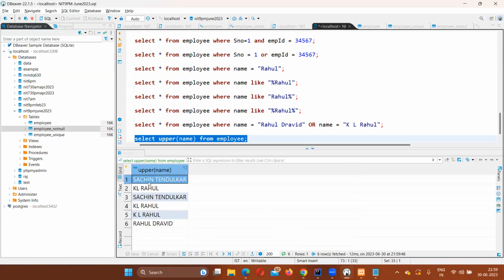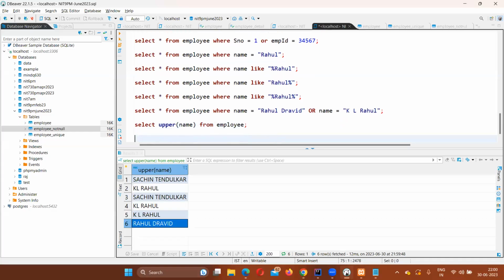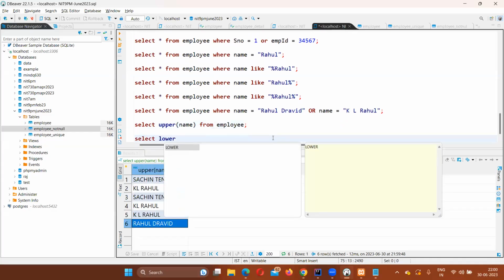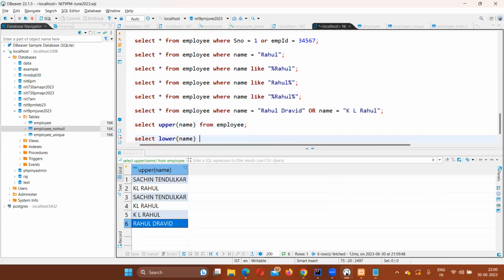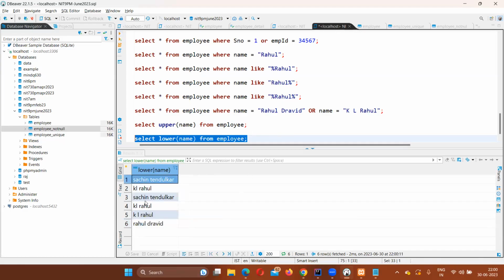See, everything is in uppercase now. If you want all uppercase, then you can convert like this also. Or if you want, you can do something like this also. Everything will be converted to lowercase. Okay?